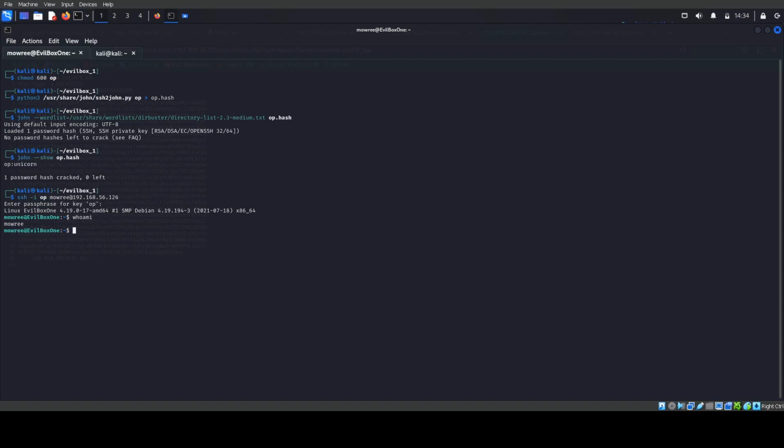The first thing I'll do is an ls to check if there is anything that we have. And we already have the first key. Now I'll go back to the home directory, and what I'm going to do is use this particular command.